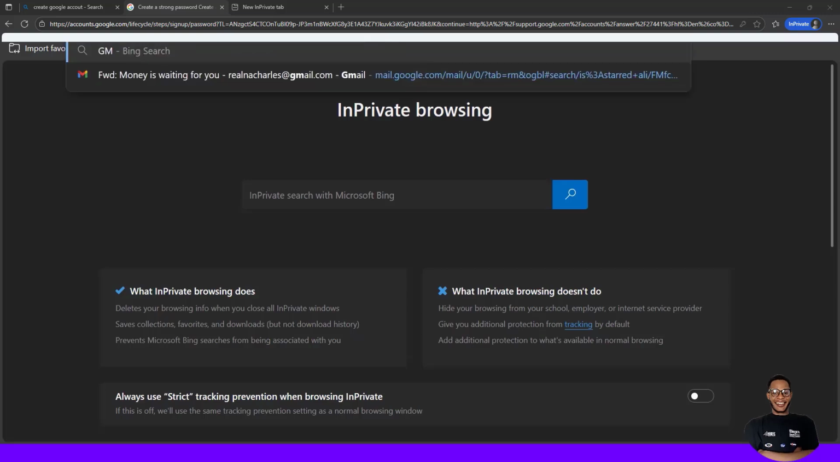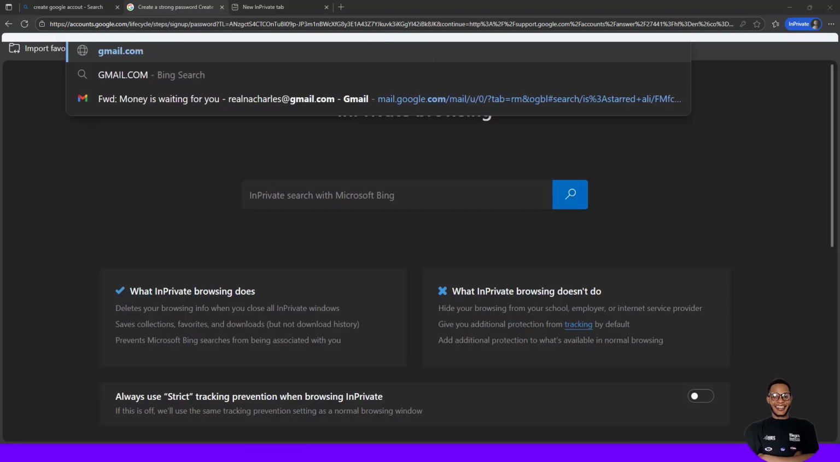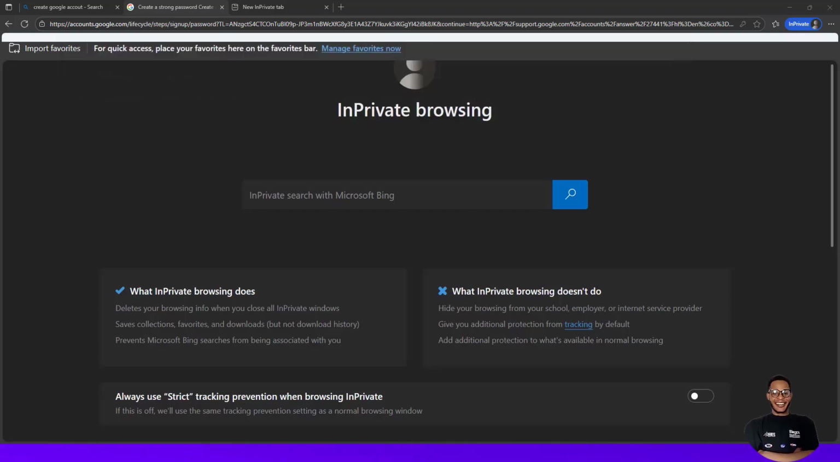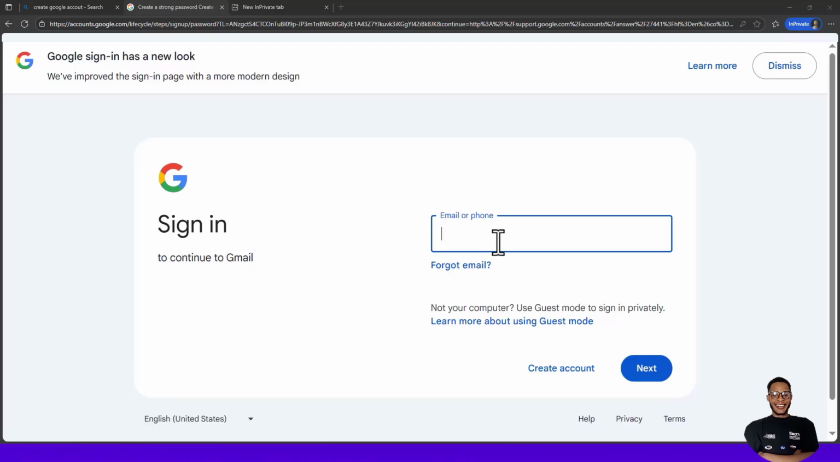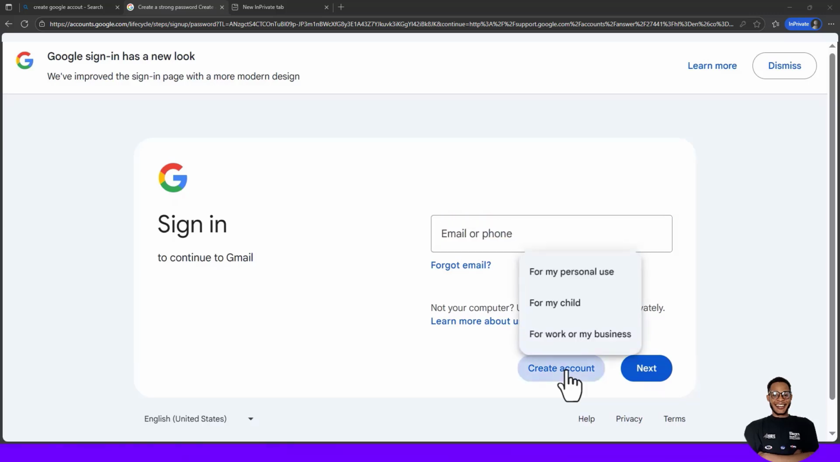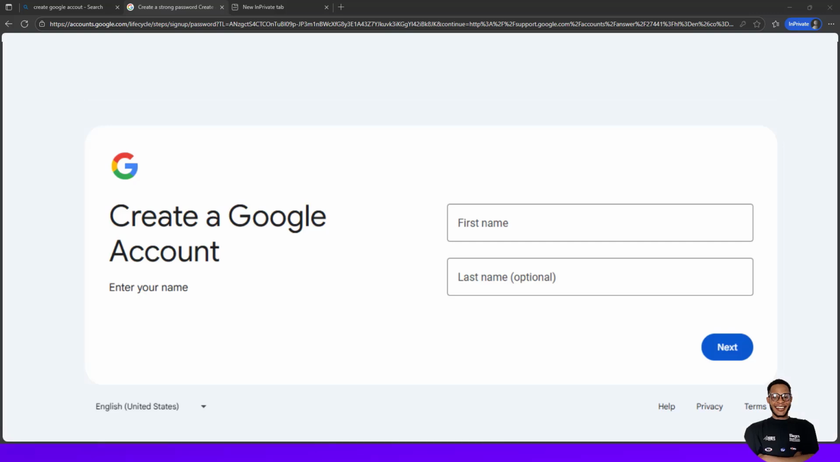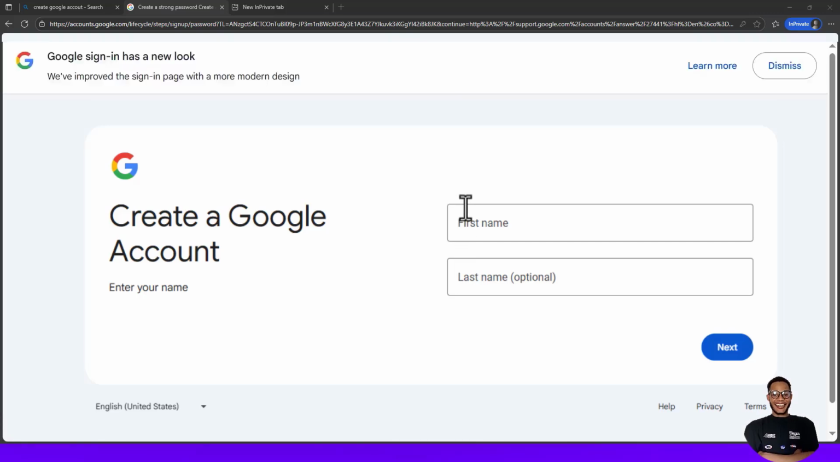So I'm going to search for gmail.com. Okay, alright, so I'm going to wait for it to load up very quick. Alright, now I'm going to click on this one that basically says create an account, because we want to create an account. Alright, we have many options here guys, we have for work, for child, for personal use. So let me quickly go with for my personal use, and right here is where I want to input my name. So just to play around, let me add in Christian here.